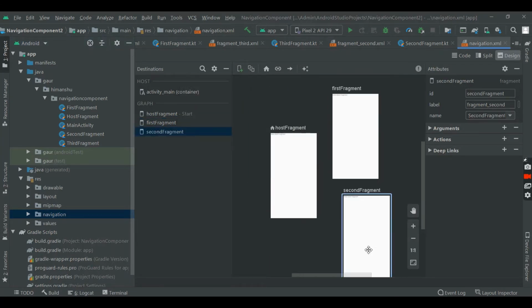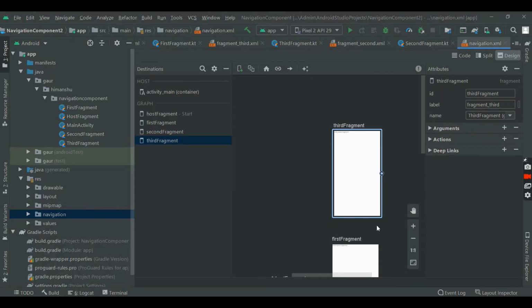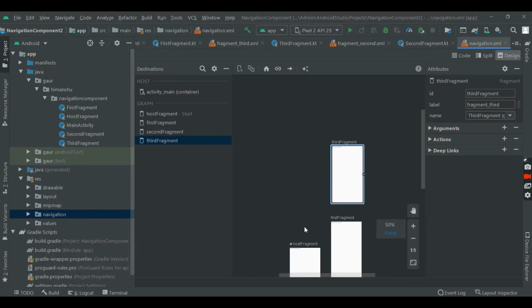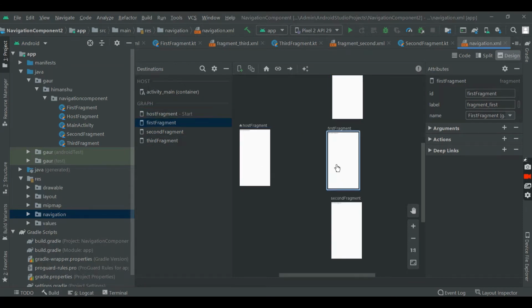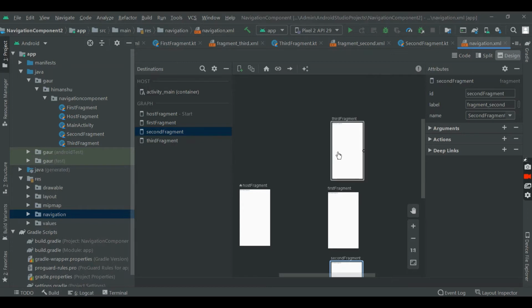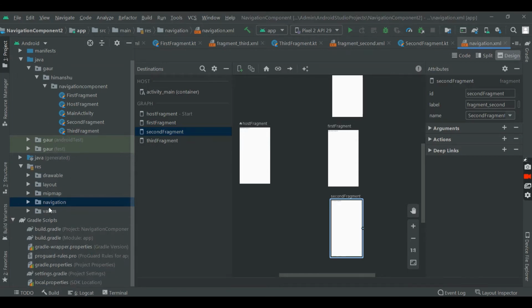Now second fragment and last our third fragment. Okay. This is our first, second and third fragment and here is our host fragment. So before doing anything, we will go to our main activity and add a fragment in our main activity.